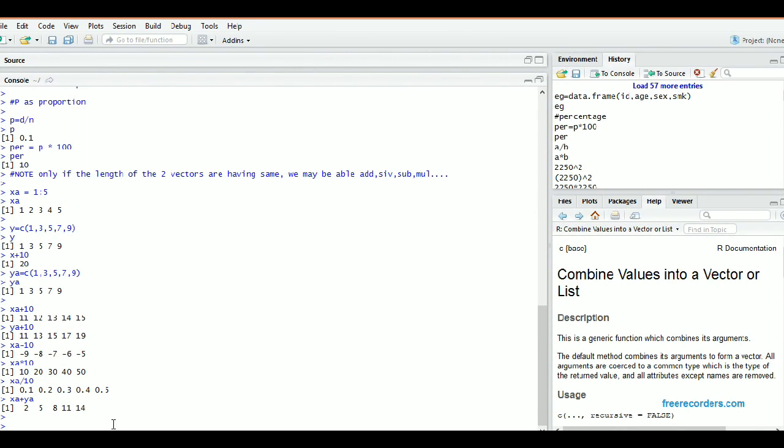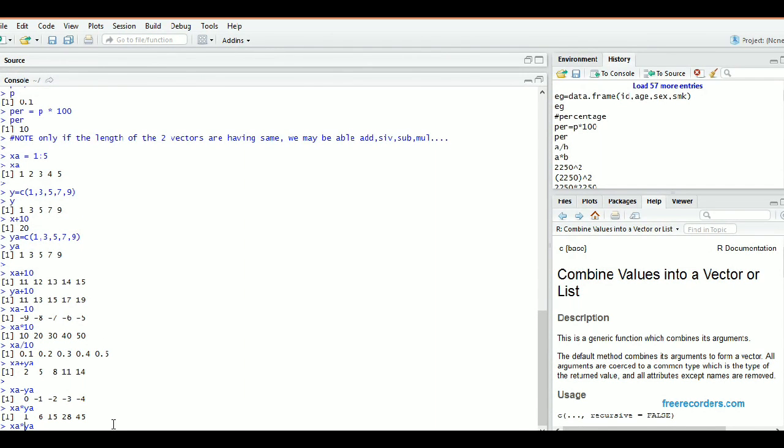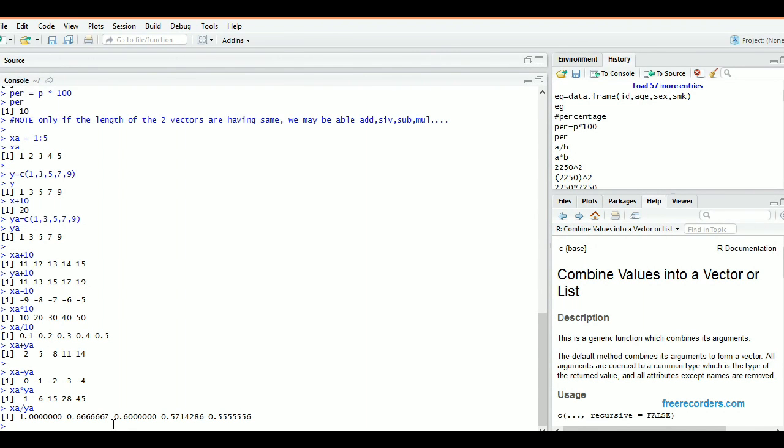Then let me explain, the same process applies to subtract, then divide, multiply, then divide also. This is what happens here.